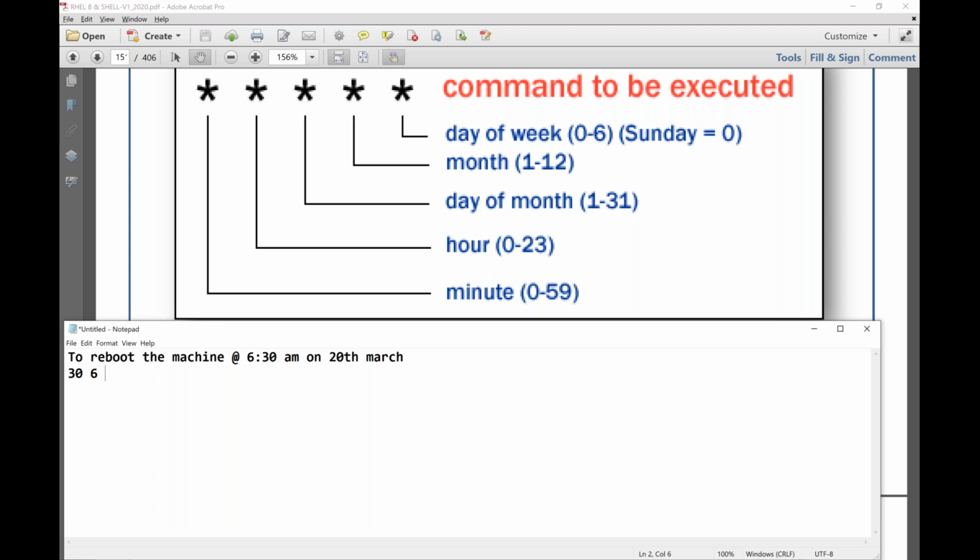Then on which date do I want to perform it? On the 20th. 20th of which month? 20th of March. Now which day is it coming on? See, it is coming on Saturday, so I'll be using 6. And what command do I want to execute? I want to execute the command reboot. So on the given date and time, this task will be performed automatically.